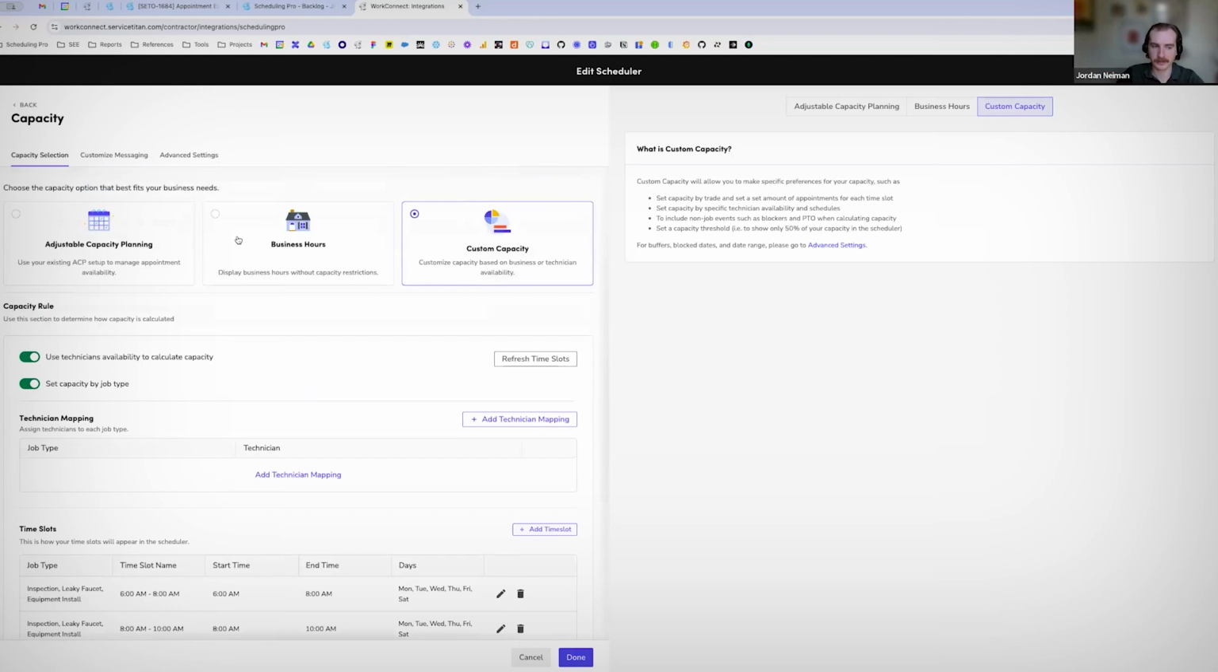So I want to talk a little bit about some advanced settings as well, but Willie and the rest of the folks here, were there any other questions or thoughts on the capacity options here?